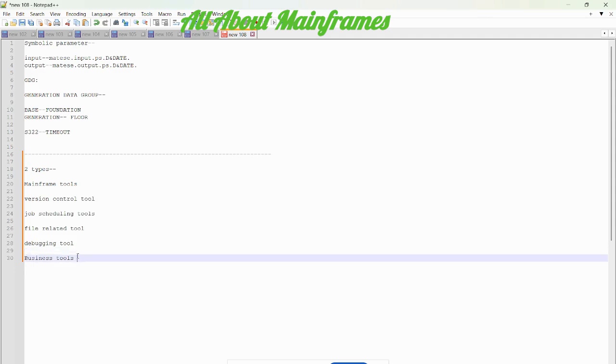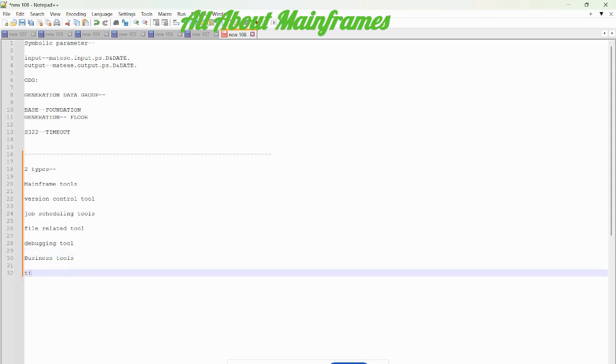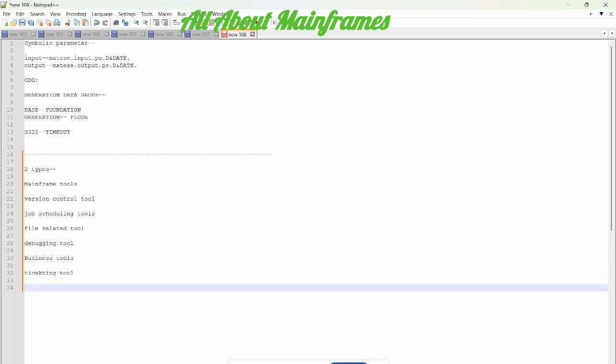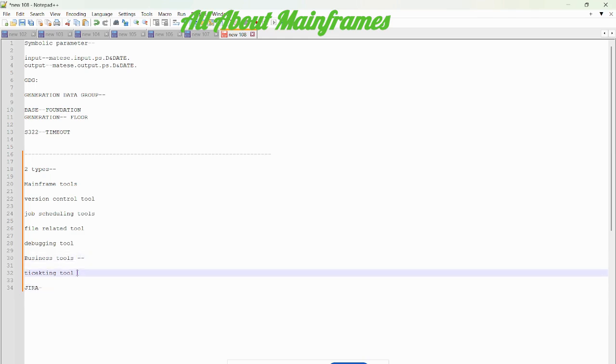And in business tools, we will have a ticketing tool, and we'll have one. So Jira, you already know, right? Jira, Agile, and all. Yes, so we basically have a ticketing tool. So first of all, we'll start with the version control tool.